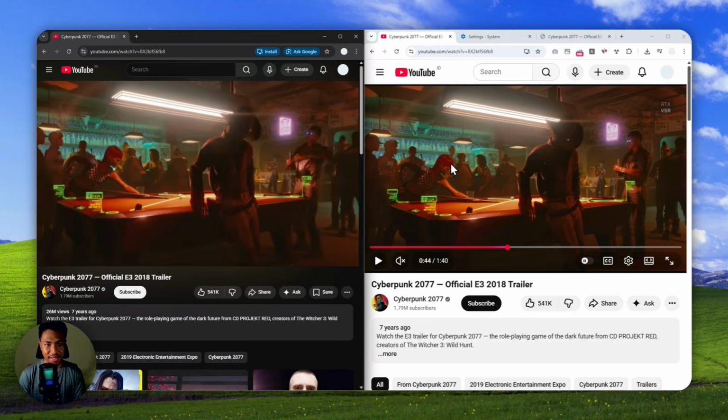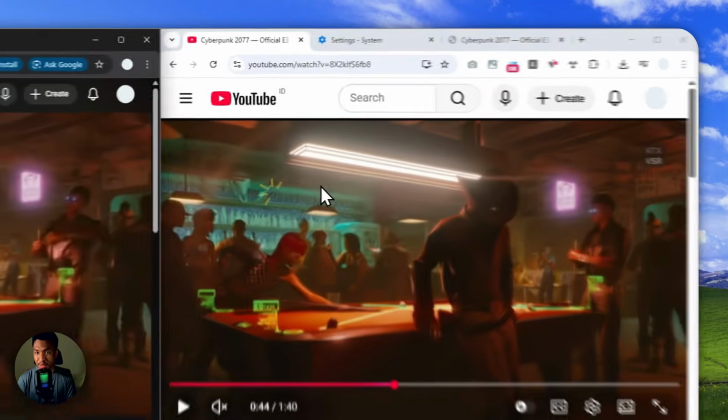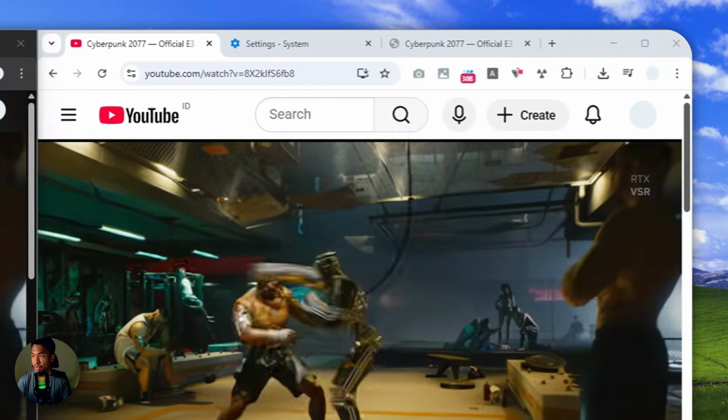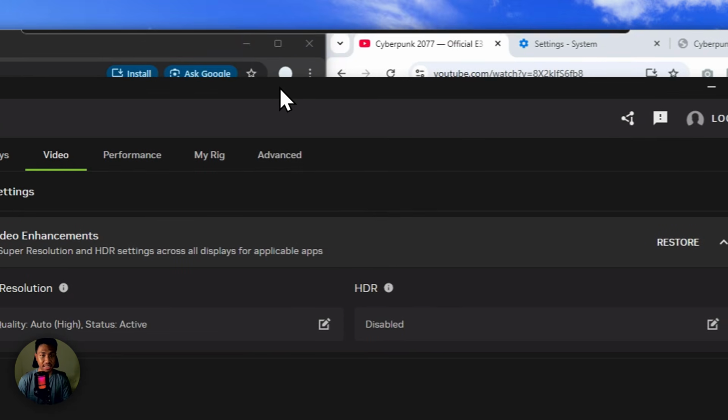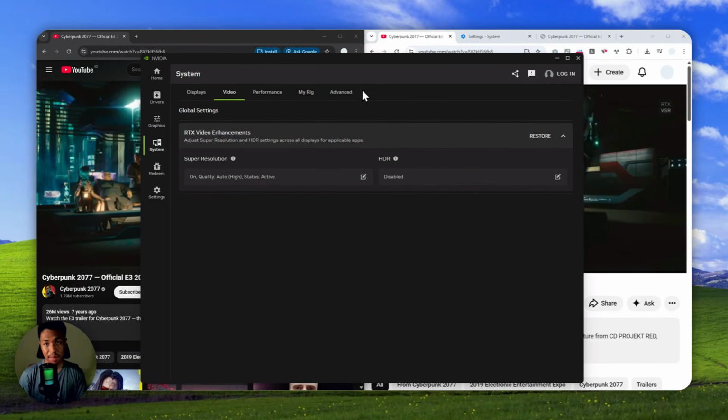They actually look amazing. So that's basically how you can enable Nvidia's VSR on your computer. Just enable that feature and you can enjoy higher resolution automatically when you're watching content on Netflix, YouTube, or maybe even Twitch.